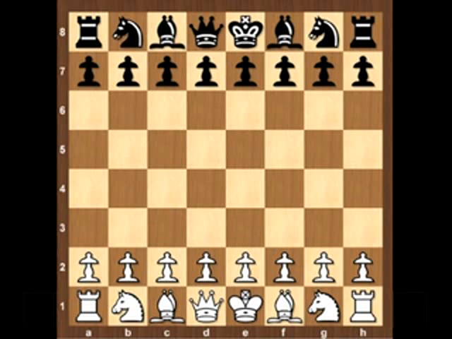Today we're going to look at the Nymphomaniac Attack. This is actually a variation of the Caro-Kann, and it was named the Nymphomaniac Attack by National Master Jack Young, who, together with Brian Wall, has developed the theory such as it is on this opening.